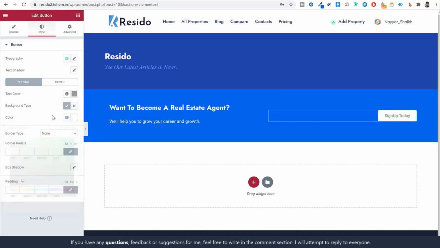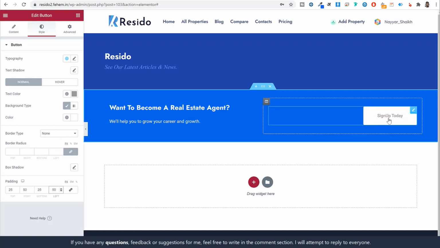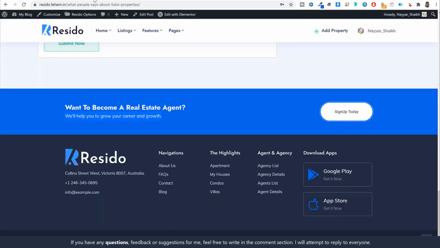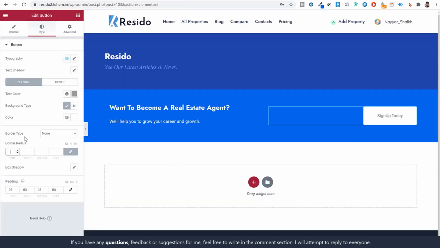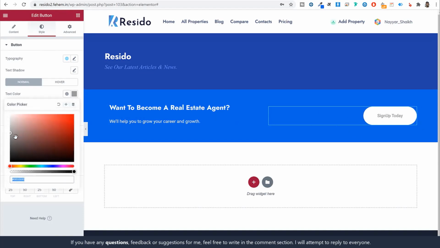Okay, now as you can see, now let's also increase the size. So for that, we'll use this padding option. For top and bottom, we'll add 25, and for left and right, we'll add 50 pixels. And now as you can see, size is increased. We'll also make it circular, as you can see, like this, rounded. So under border radius, type in 50. Now as you can see, it is rounded. Let me change the text color, make it more darker.